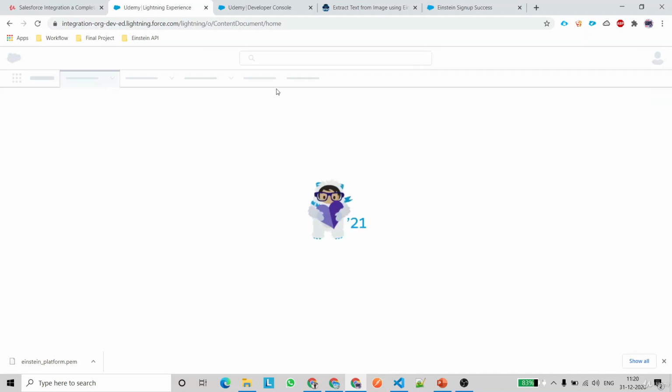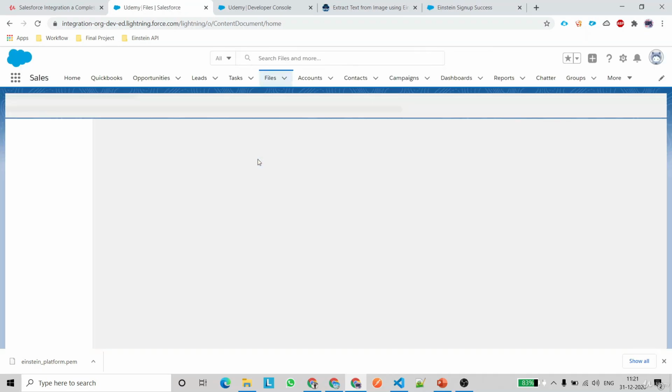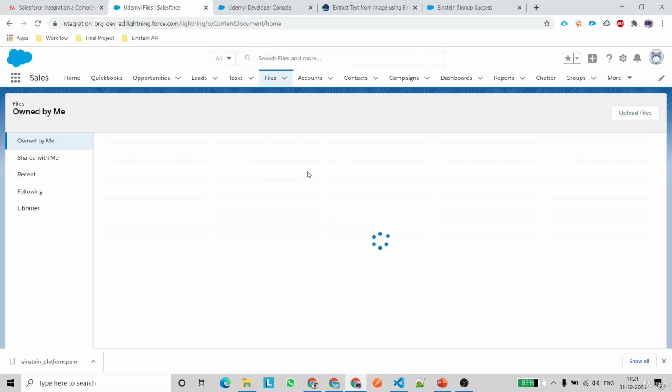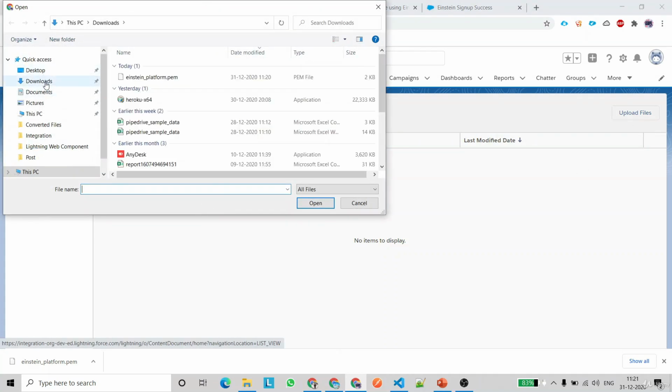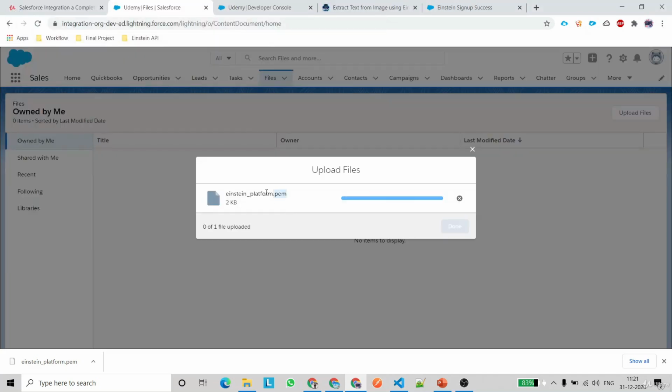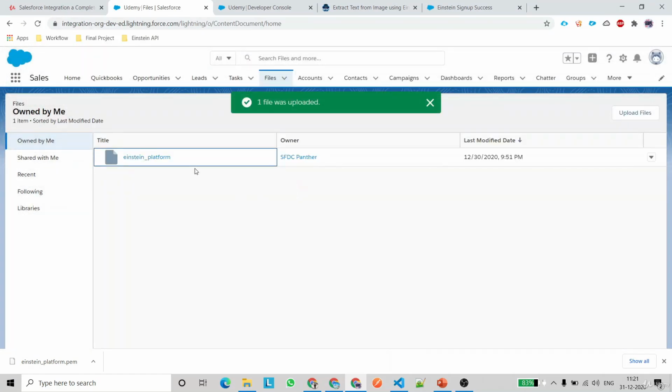It is basically the place where we can store all our files and documents, and sometimes we also want to attach those to records. Just click on upload files, and under downloads I have got my Einstein platform key. I'm just going to select this. It is going to upload my file here, and then I'm done. Now I have that file here.